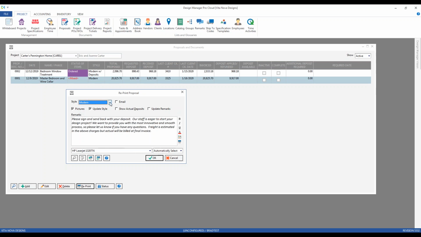If I change my style from modern to a different option by using the update style, it will then save this proposal in the updated format as well. If I don't want to save it, just uncheck update style.